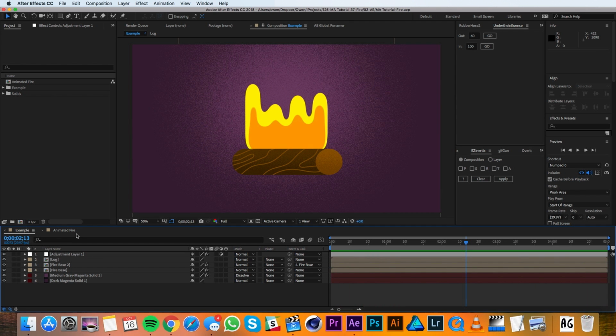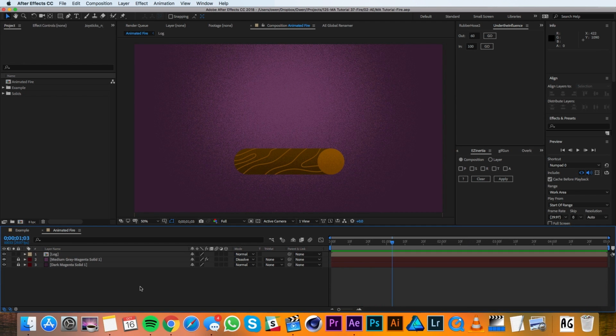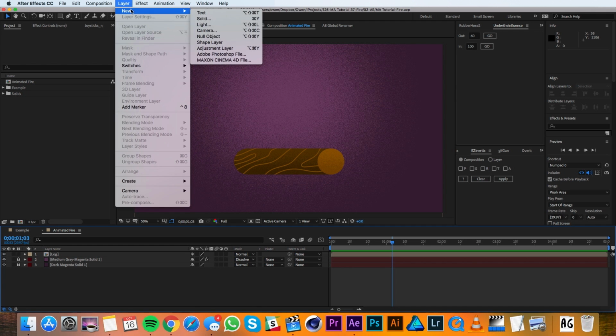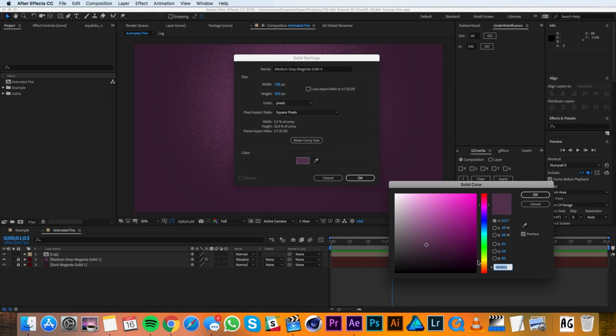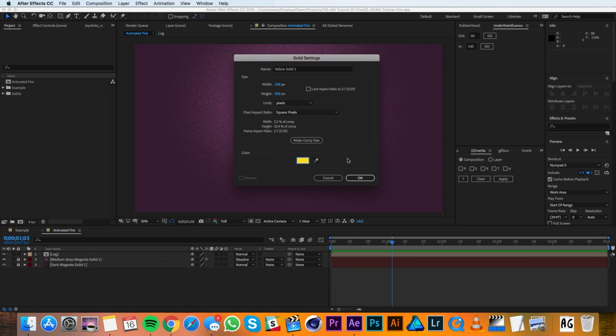Alright, let's get to it. I'll start in this composition where I already have the log and the background done. If you'd like to see how I made this grainy texture, you can check out our tutorial on it in the description below. I'll go up to Layer, New, Solid, and I'll make the solid 100 by 350, and I'll just make it a yellow for now, although the color is not important at this stage. And then I'll hit OK.